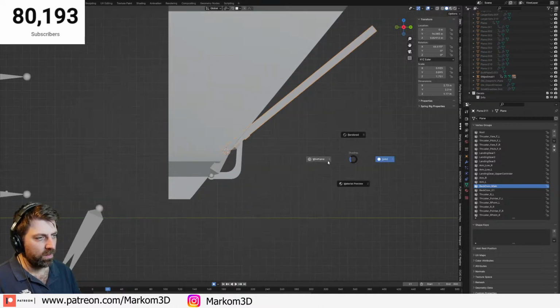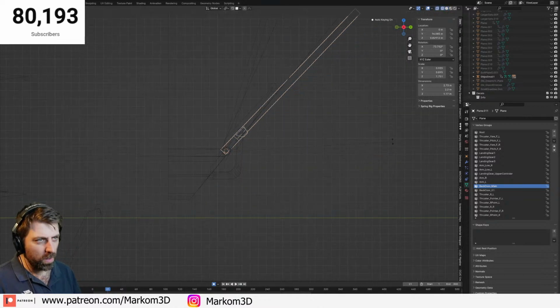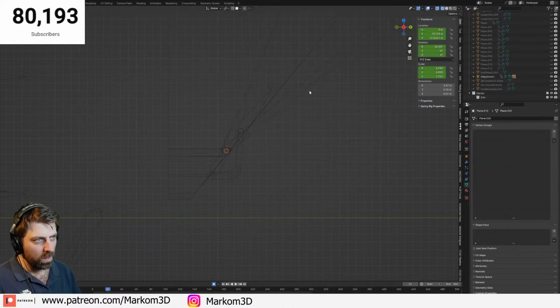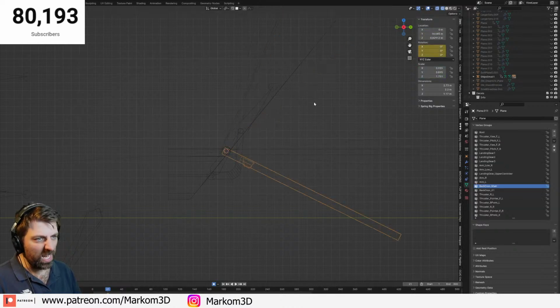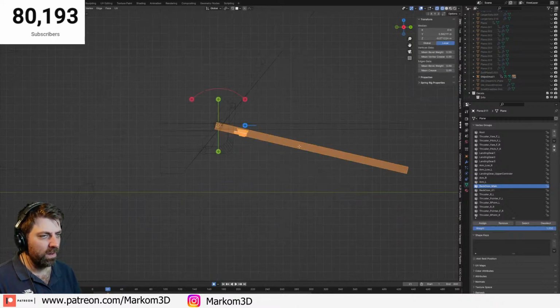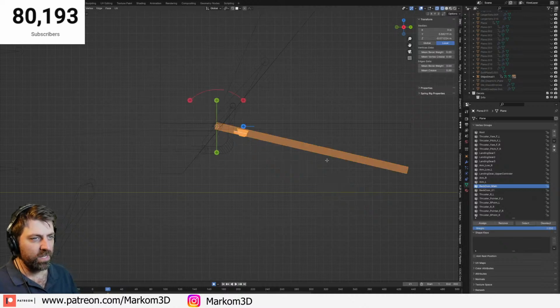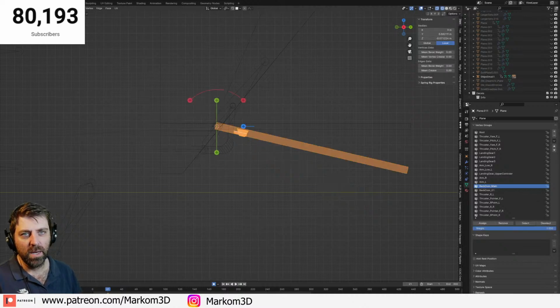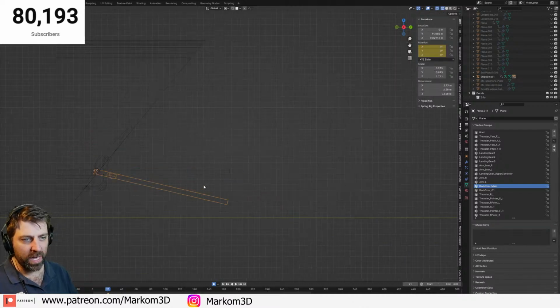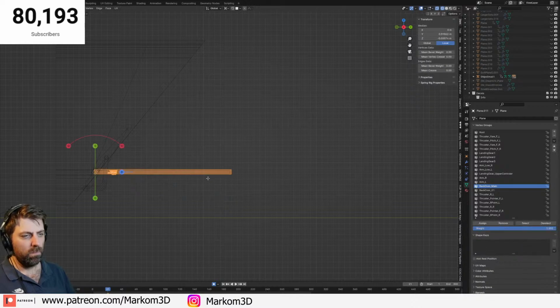I've made a terrible mistake. What the? Alt R? Poopenhausen. Let's go Shift S, cursor to selected, select all that. I know what I've done: I applied the modifier and I wasn't ready to apply the armature modifier. So now it's kind of just having a heart attack.